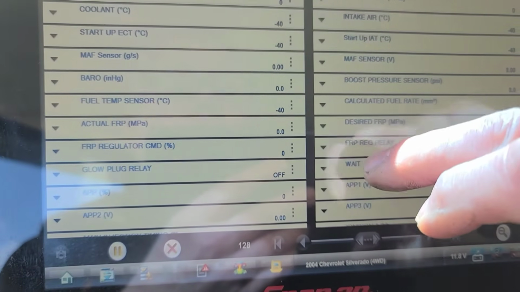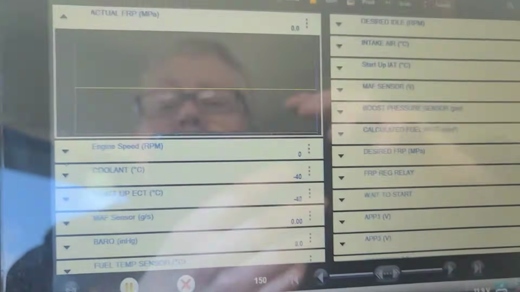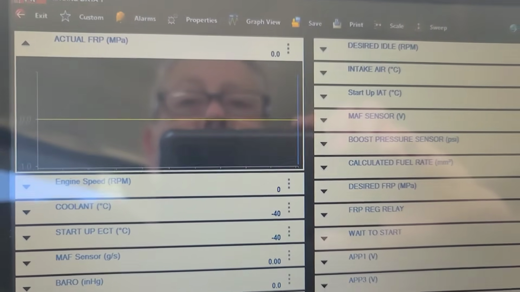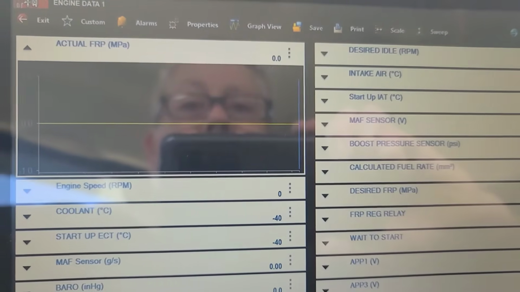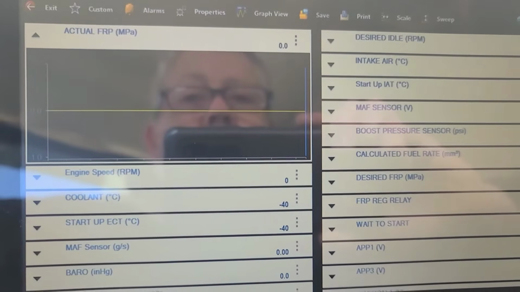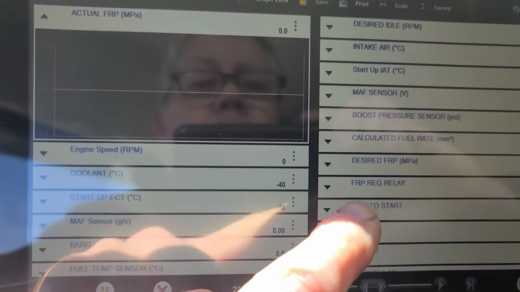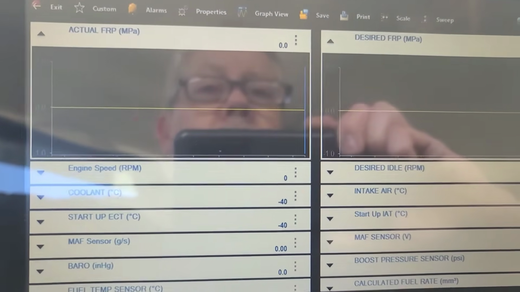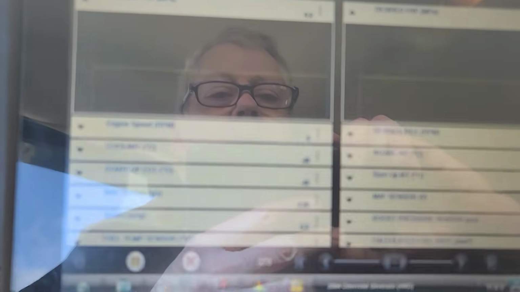Let's look at the fuel rail pressure. Where is it? Actual fuel rail pressure right there. Engine speed is just below it digitally. Could have a stuck open pressure regulator, I suppose. Not making any high pressure fuel pressure at all. Desired. Why is that 0? That's odd. It wasn't 0 before.